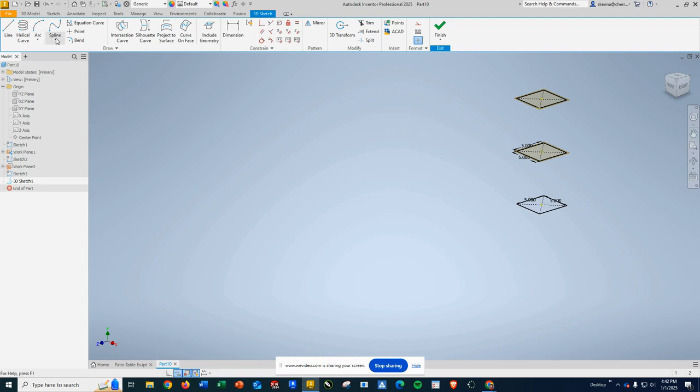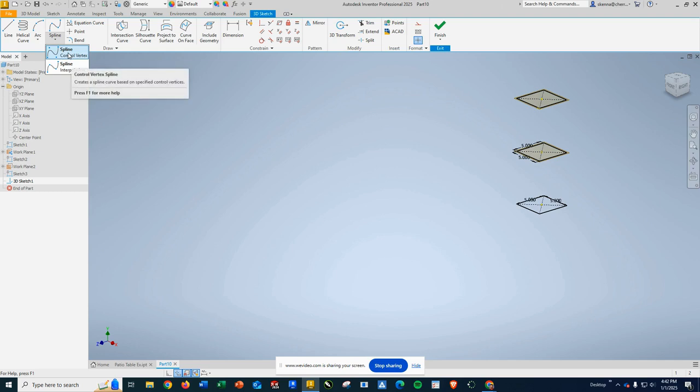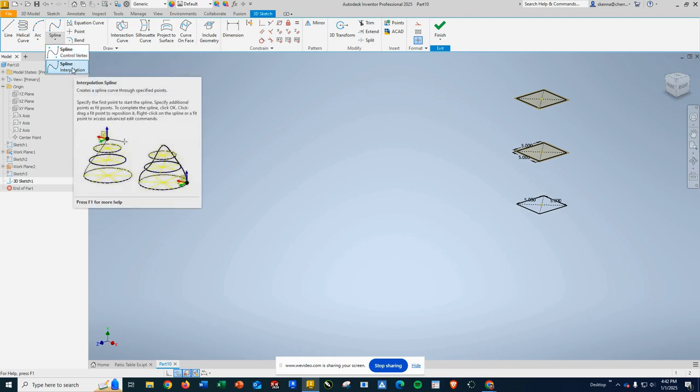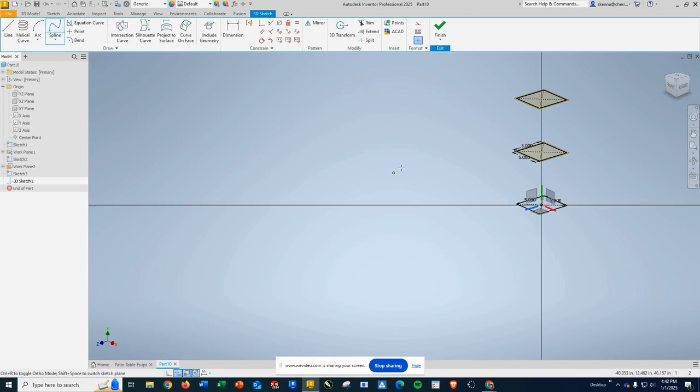So I'm going to go to my spline tool and I'm going to make sure I have the interpolation spline, because the other one selects vertices. This one, as you can see from this blown up part, helps you to create a spline that kind of follows some points that you can click.